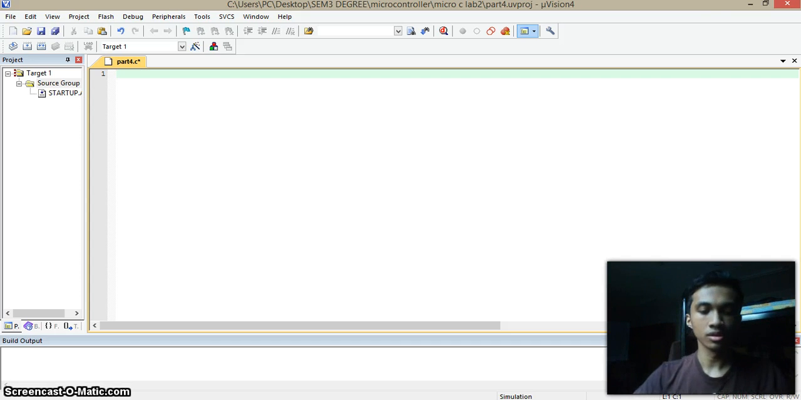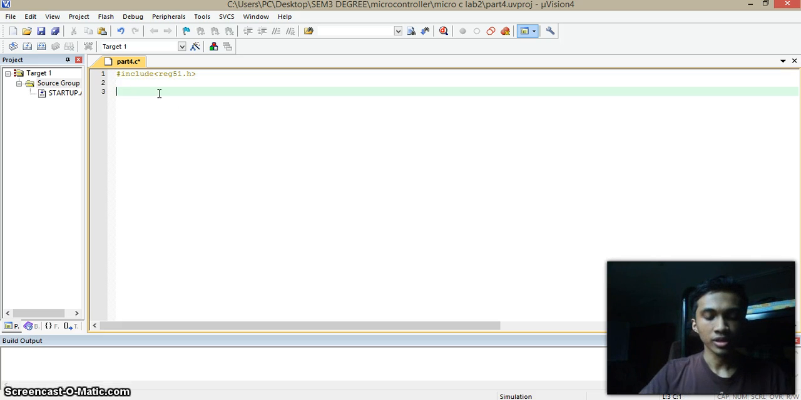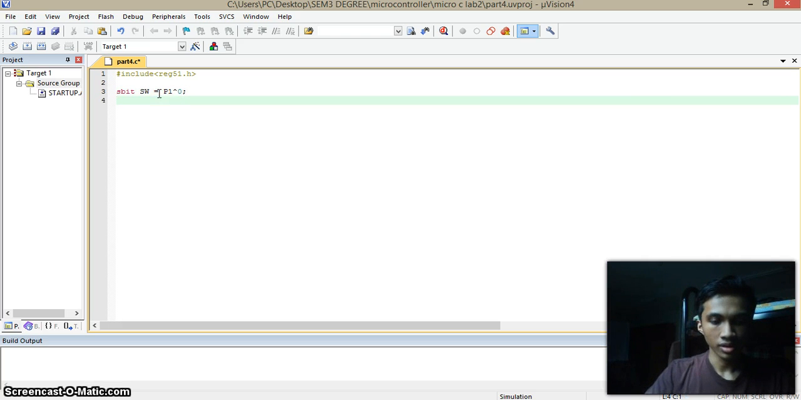So first of all, we put the header for my program: #include <reg51.h>. Then we declare the ports that we want to use. Here we use port 1.0 as bit switch, port 1.1 as bit LED, port 1 hijau.